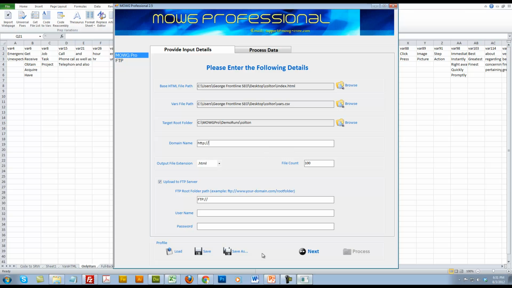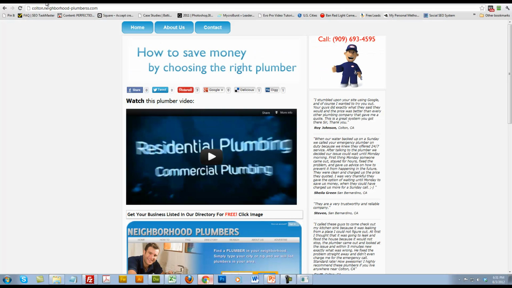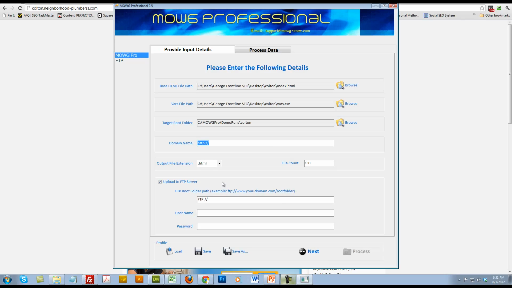We need the domain name. Domain name, just quickly go to your site and copy by pressing Ctrl+C, highlight the URL, copy it, and paste it. And we've got that. And I'm going to put it in a folder called to test, lowercase. I'm going to make it 50.